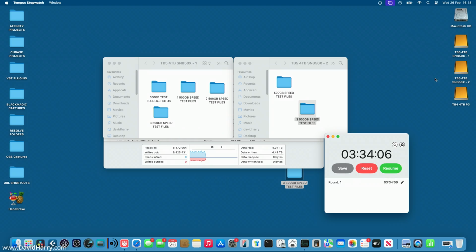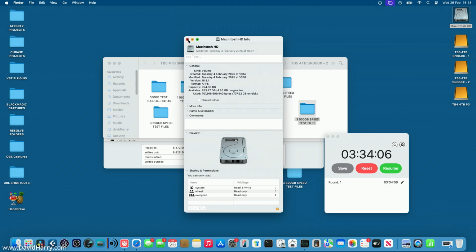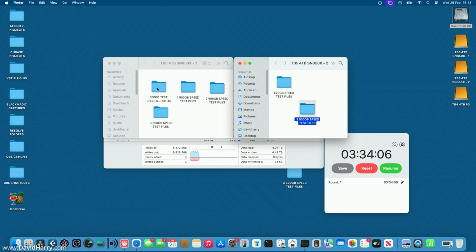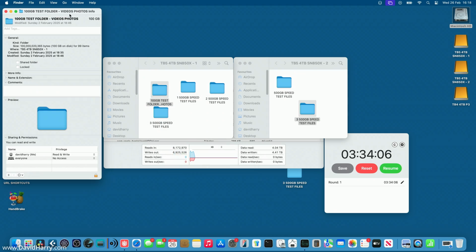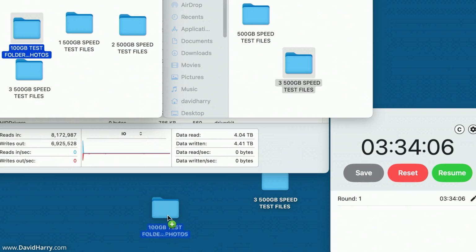Actually, just before I do that, let me do one of the quick tests here whilst I'm here. Okay, so as we can see, I've got 283 gigabytes spare now. So what I'm going to do is copy over this 100 gigabyte folder and look what happens. In fact, let me just quickly show you. There is 100,000 megabytes, 100 gigabytes, 99 items. Okay, so let me just pop that over.